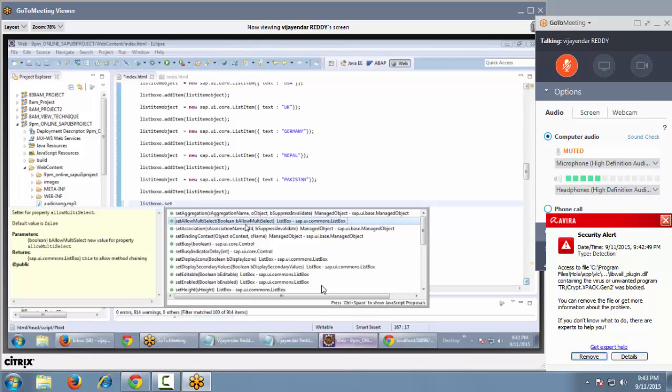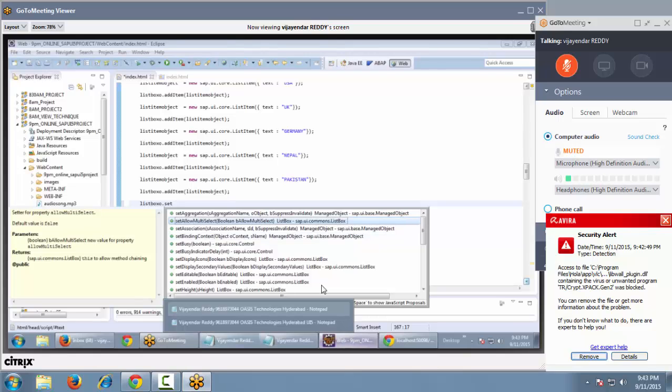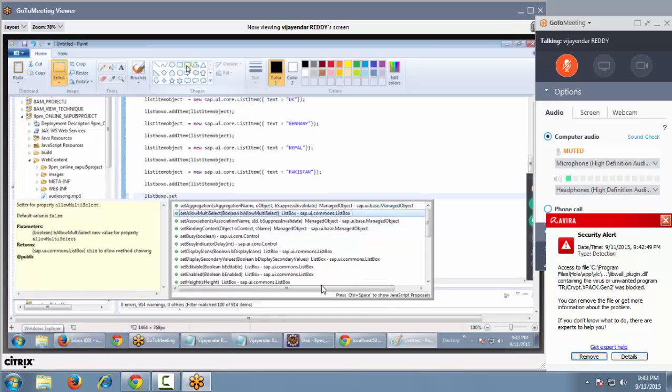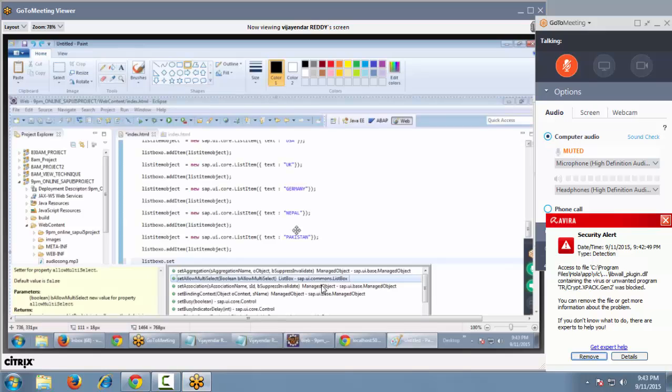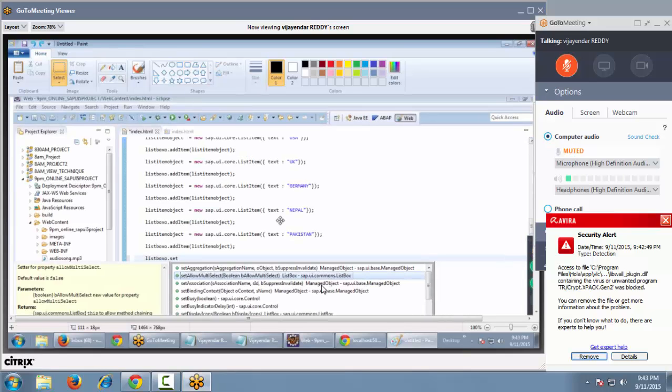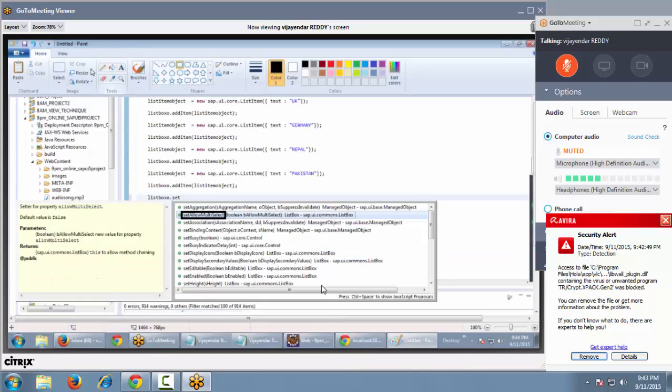Before using this, I just want to highlight one important point. Just observe here. You can see there is a method like set allow multi-select, but it is expecting a Boolean value, which you can recognize by observing this B. B indicates you have to pass a Boolean value.